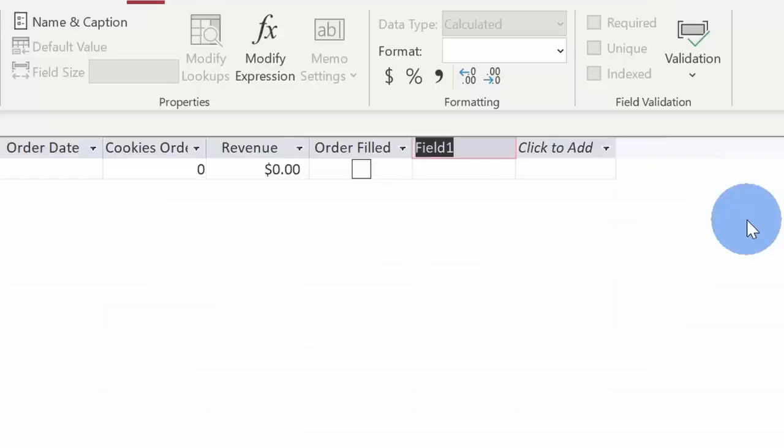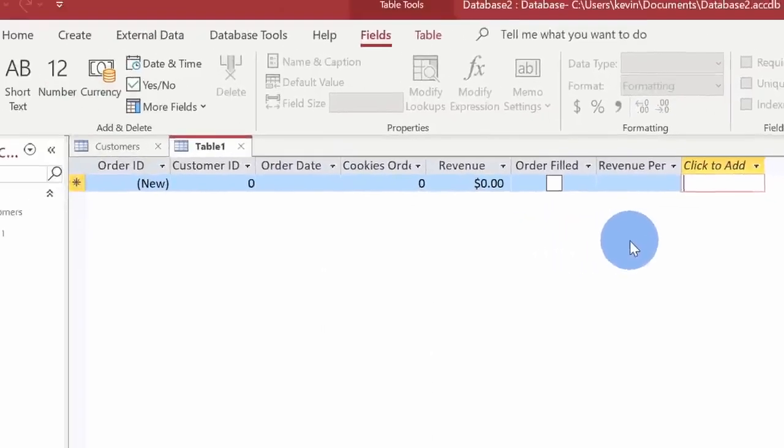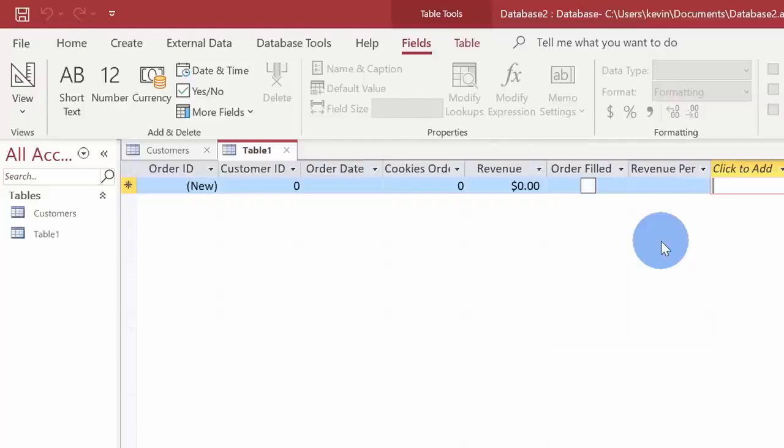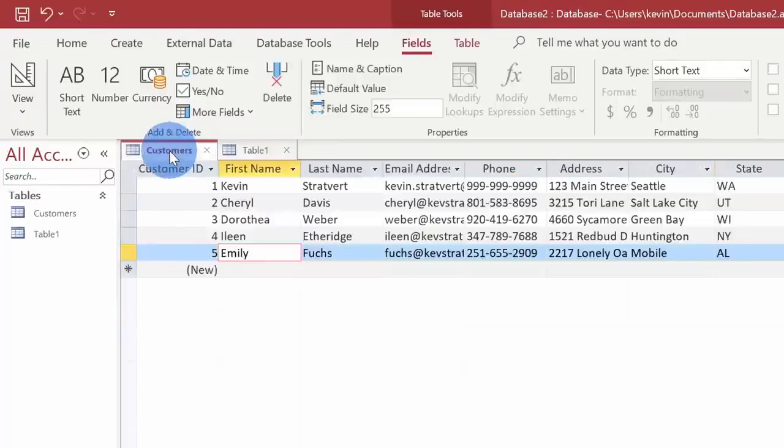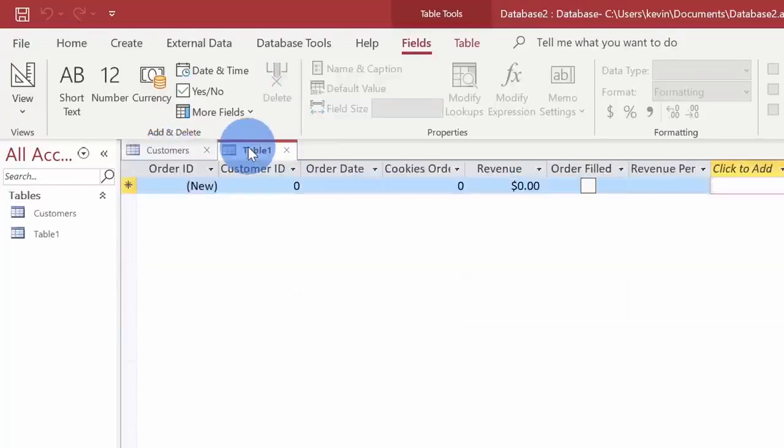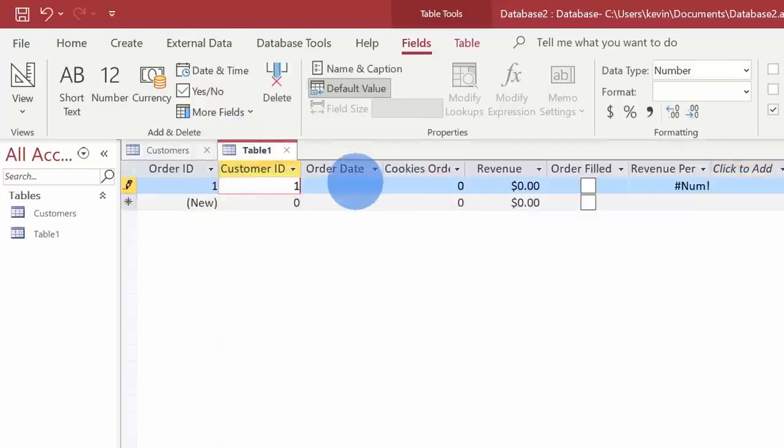This drops me back into the table view, and now I can type in a name for the field. For this one, I'll type in revenue per cookie. I can now fill in some order details. So over here for the first customer, this will be Kevin who orders some cookies. Now, if you remember back on the customers table, customer ID 1 is for Kevin. So right back here in my order table, I'll type in customer ID number 1.